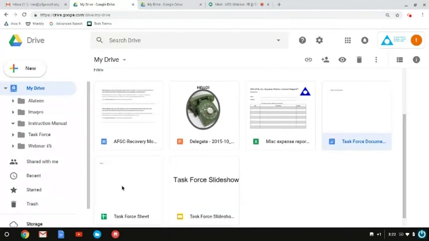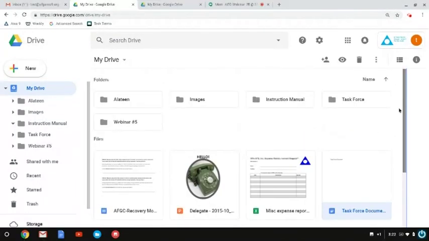So we'll grab our task force documents. We can grab multiple at a time. And we'll grab all three. So I'm holding down the control key again and selecting just by clicking each file once.